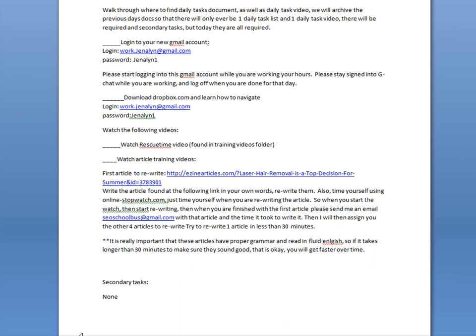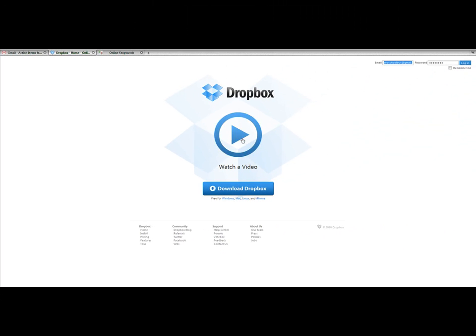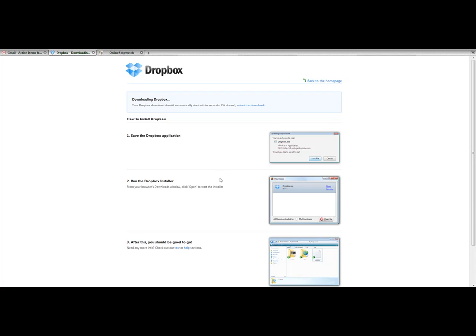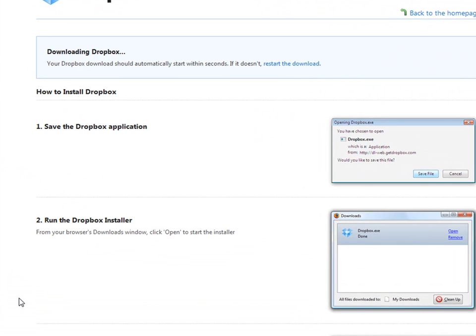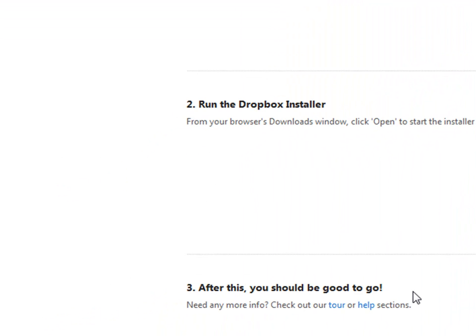So let's go ahead and go to Dropbox.com right there. Find it right here. Dropbox.com, and go ahead and download Dropbox. It's going to pull up one of these save files. Go ahead and do that. Once that's completed, you'll run the Dropbox installer. After this, like they say, you should be good to go. If you need to, you can pause the video until that's all installed, and then we can come back where we left off. Okay, so that should be installed by now.